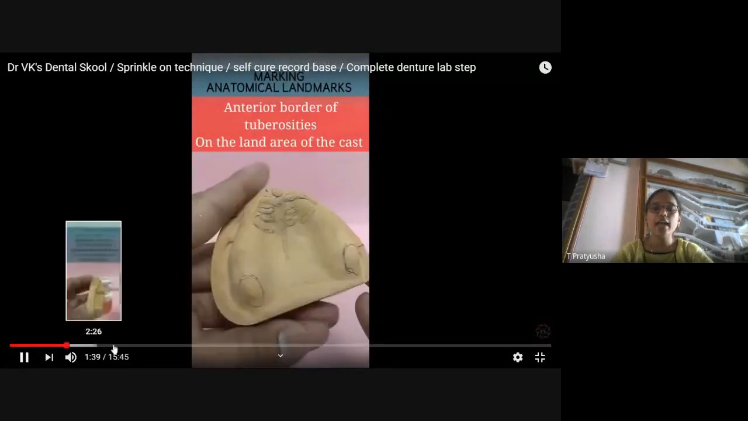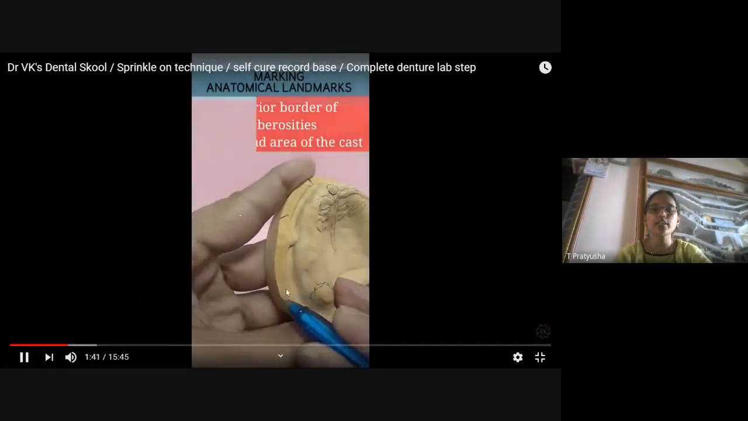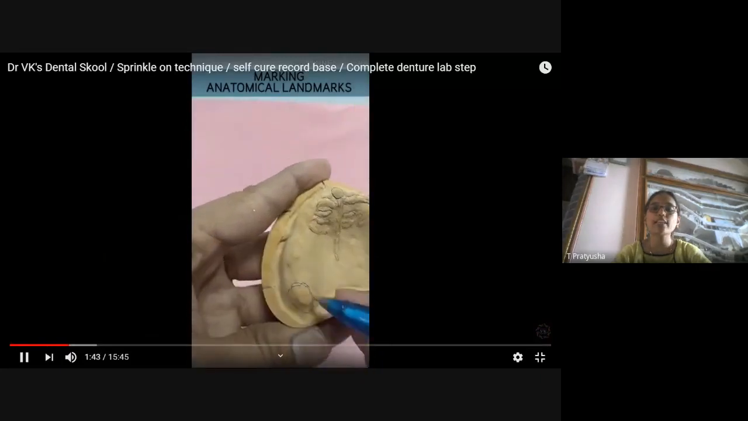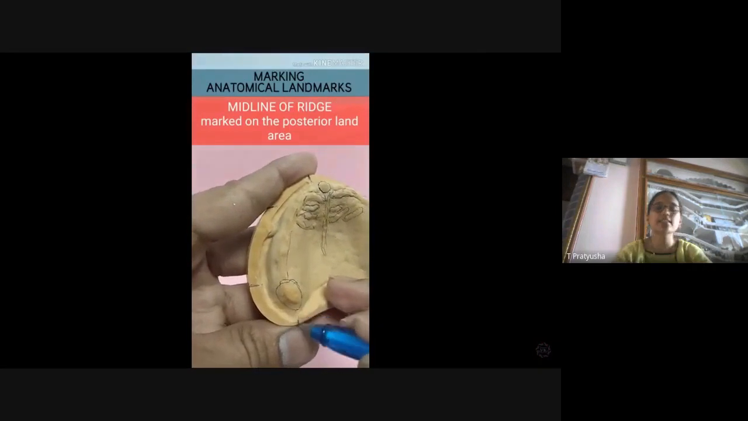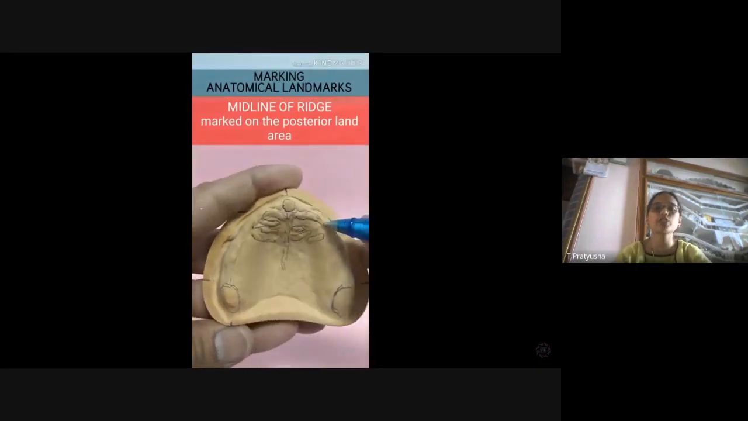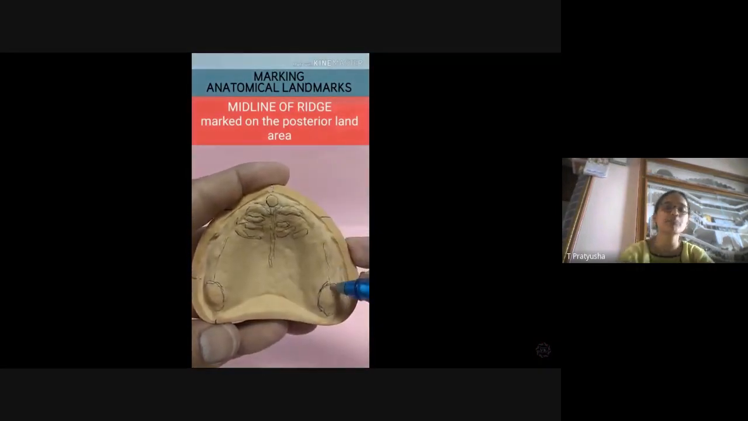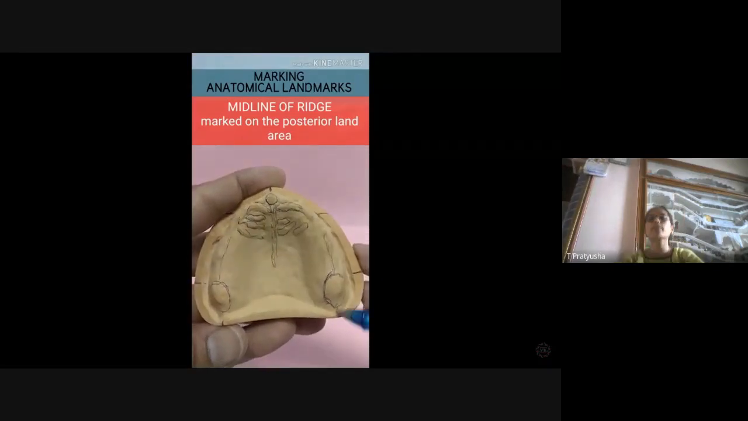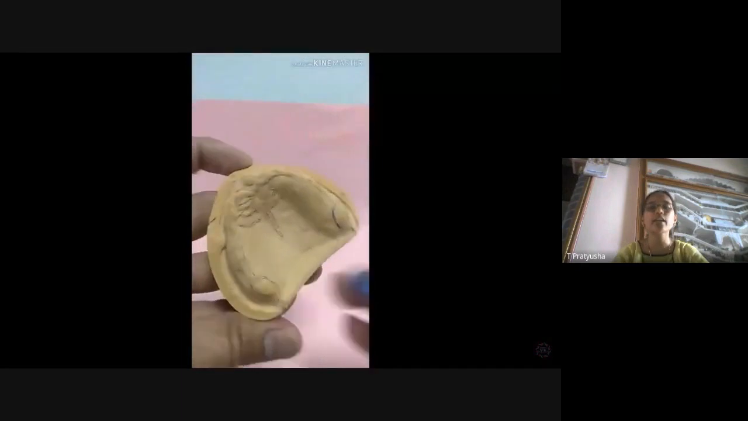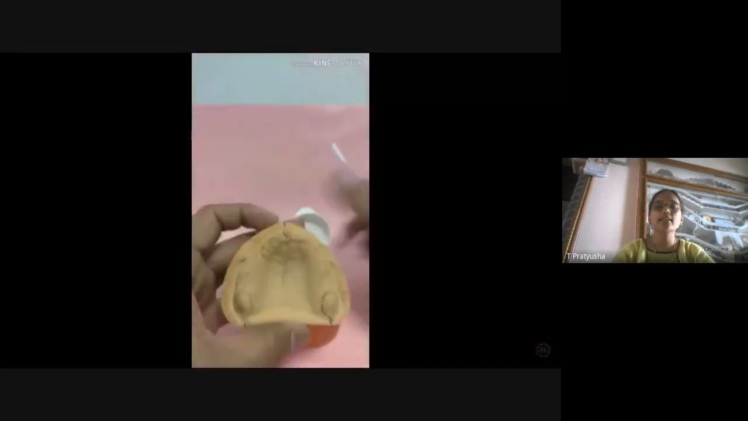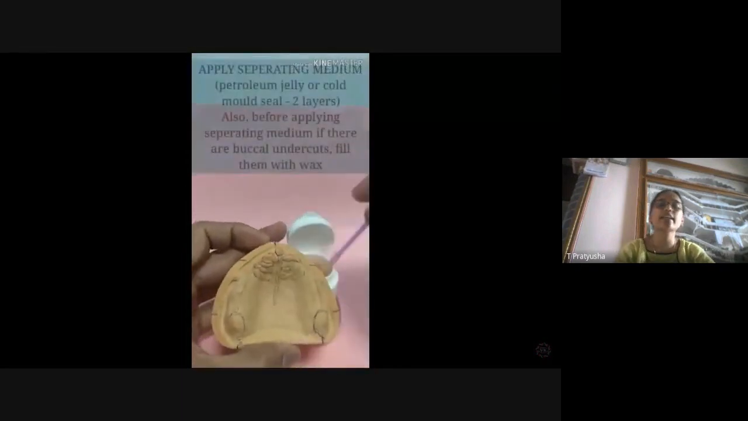Then this anterior border of the tuberosity, till there only the teeth have to be arranged. That is the reason they have drawn an extended line here. Then this is the midline of the ridge, the crest of the ridge, which you are extending posteriorly onto the base. So all the anatomical landmarks have to be drawn first before making the denture base. And the last line which he has drawn is the extent of your denture base material.